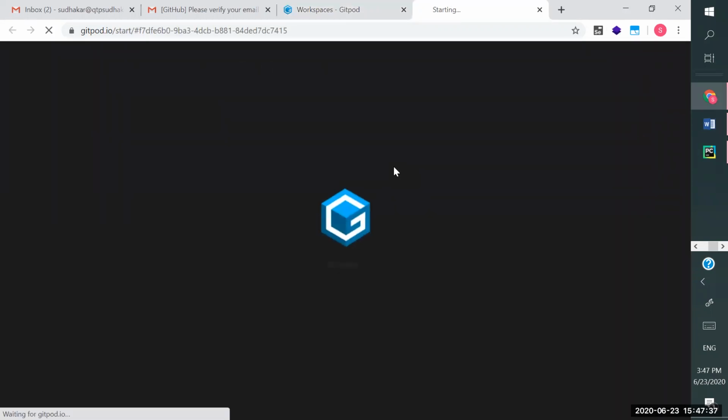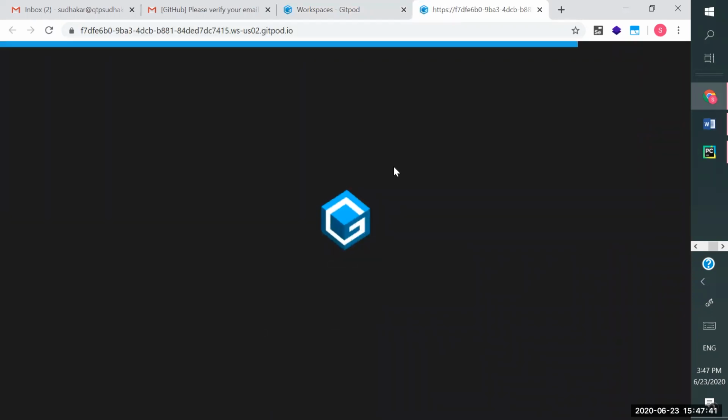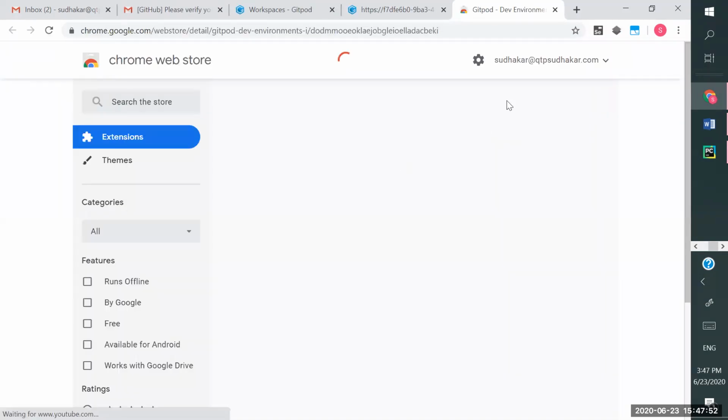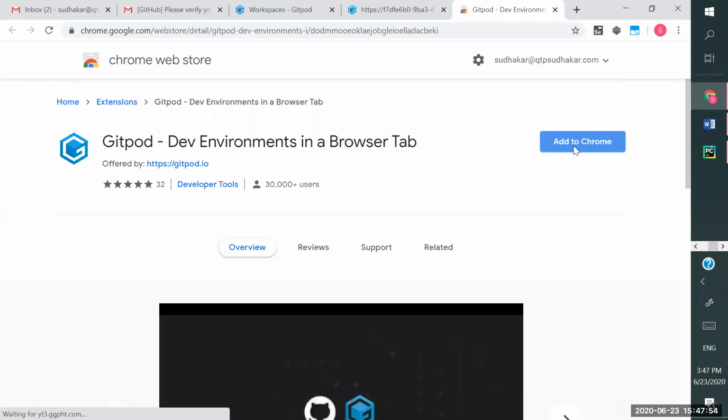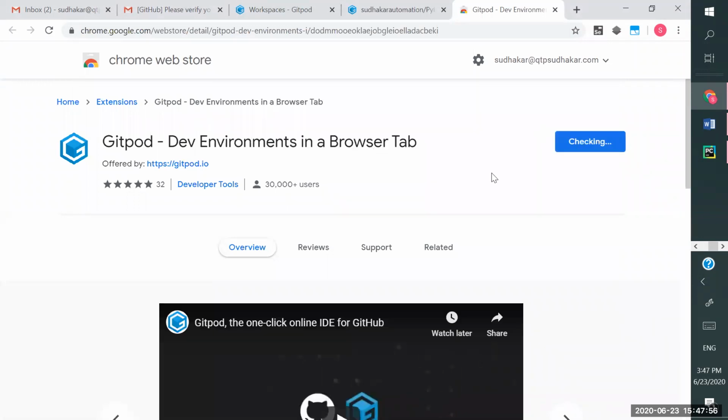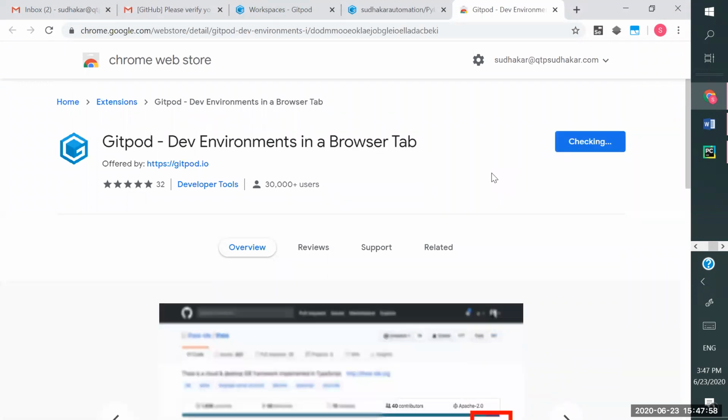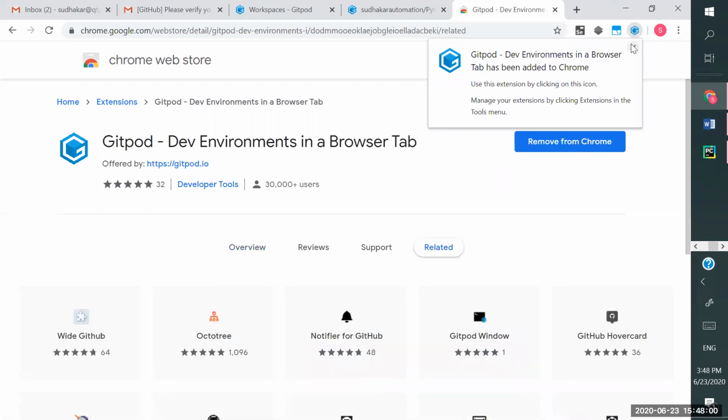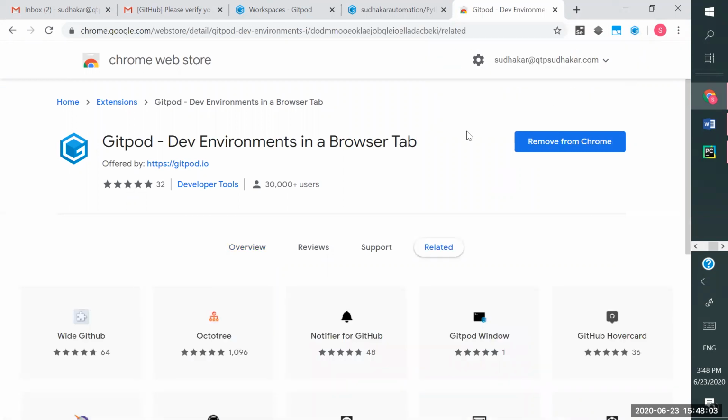It will start the workspace. So now you can practice. You can do whatever you want from this URL. This is a little bit slower. You can observe that this is a little bit slower. And if you have this Chrome extension, this is the GitPod Chrome extension. If you have it, this will become faster. So this is the thing I've already added.